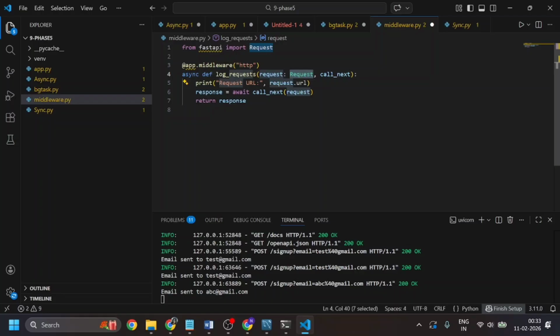Here this is the asynchronous function log_request. This one request contains information about the incoming request. And call_next, you can see here, call_next passes the request to the actual API endpoint.